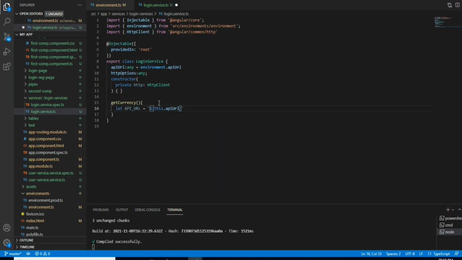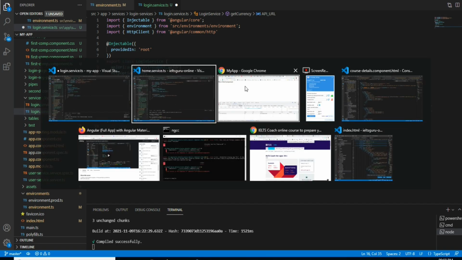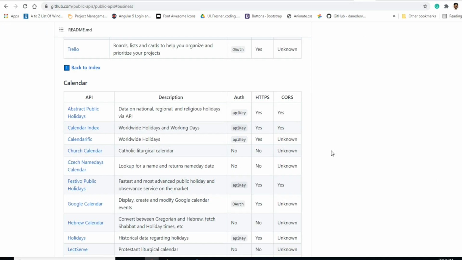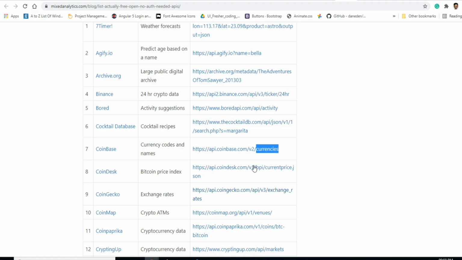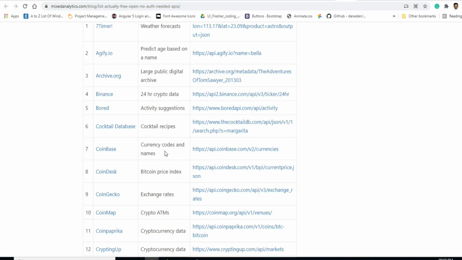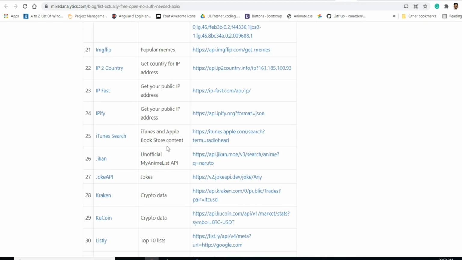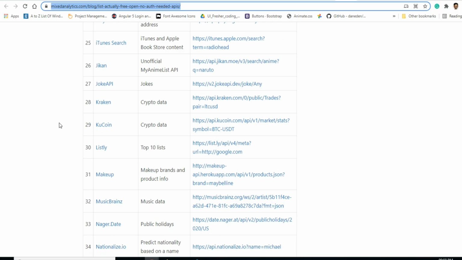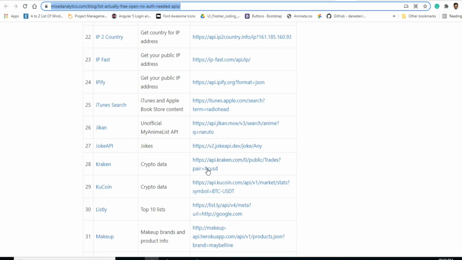I've used this API from this website. There are a lot of public APIs available on this website. If you want, I will mention this in the description so you can use it here. The only thing you need to do is copy the first complete URL and leave the ending URL. I will let you know why we need to use it like that.